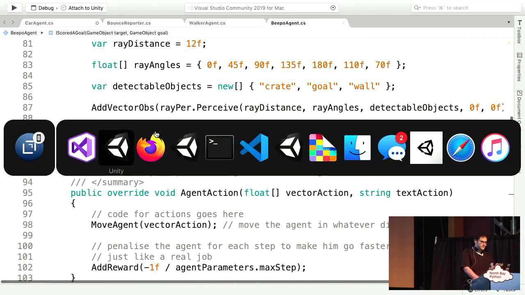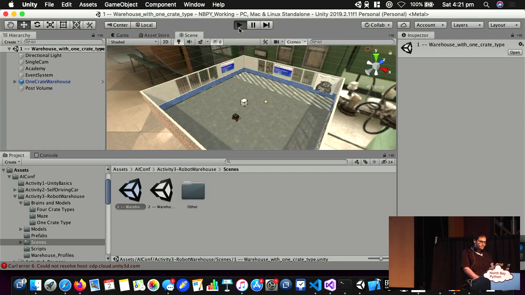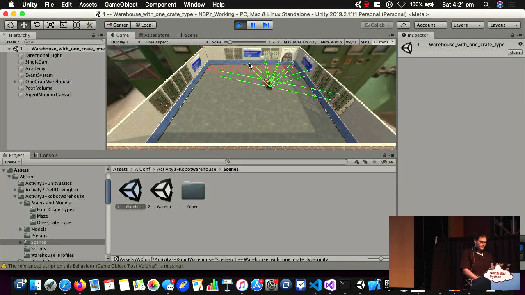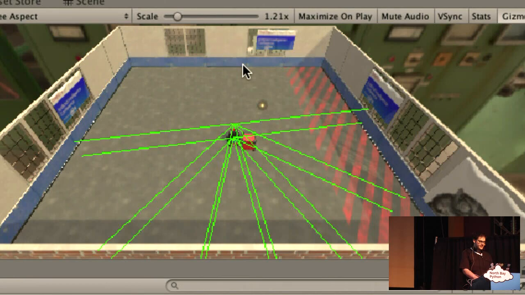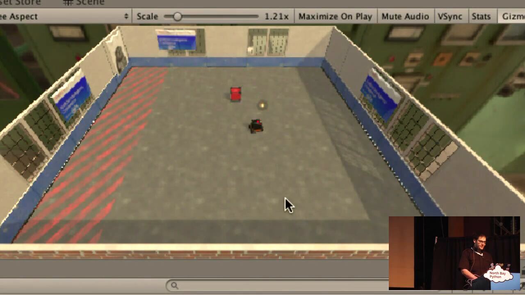So this is him going. And you can see the lasers flashing. I can turn those off. Those are not part of the environment. But you see the little guy pushing it around. He's pretty good at his job, right?